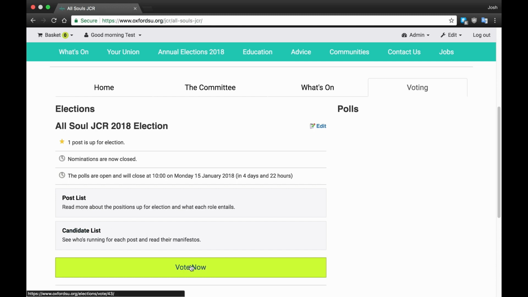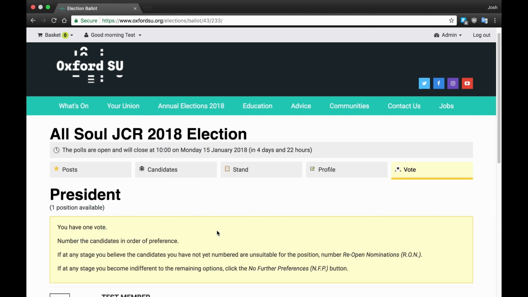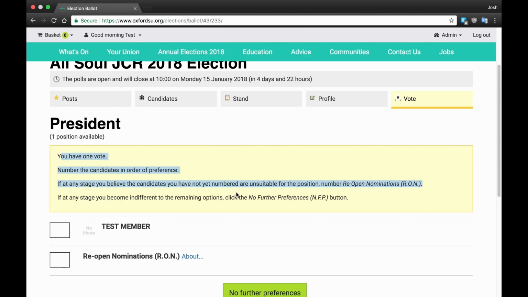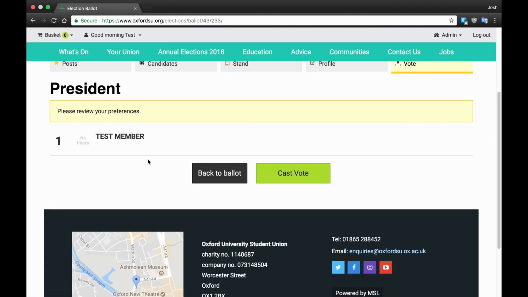So if I click vote now and start voting, here it will show me all the positions that I'm able to vote for. Start voting. This is the rubric that we put in, which explains what single transferable vote is. And here we have the two candidates. So we've got test and we have run. You don't need to put anything for run or for any other candidate. If you only have one person that you'd like to vote for, you can just put one and then click no further preferences. And then it will show you a review of your whole ballot.